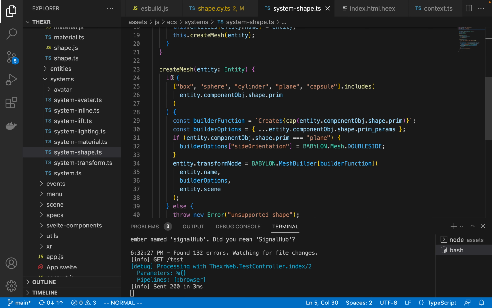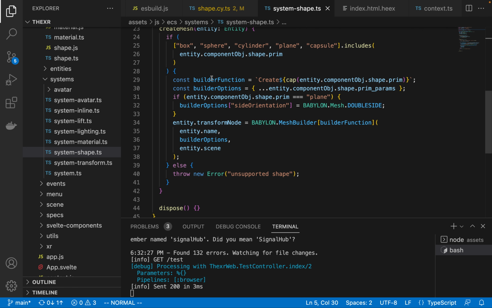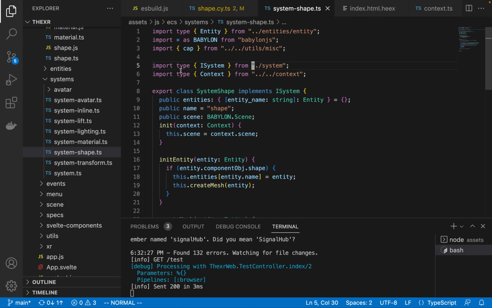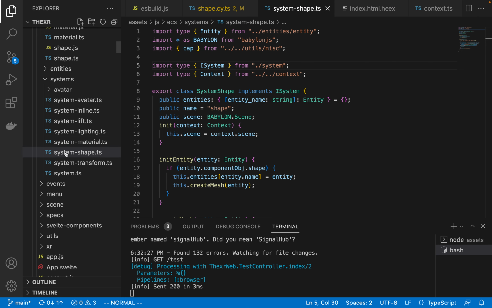So here we're only handling a certain couple of types. So here we're looking at the components data. If the prim matches one of those, then we will call a builder function that will just defer to Babylon.js builder function, and then build it up. So you could actually do a couple of different things, like create a sphere. Let's go to the test again. So let's look at the shape.